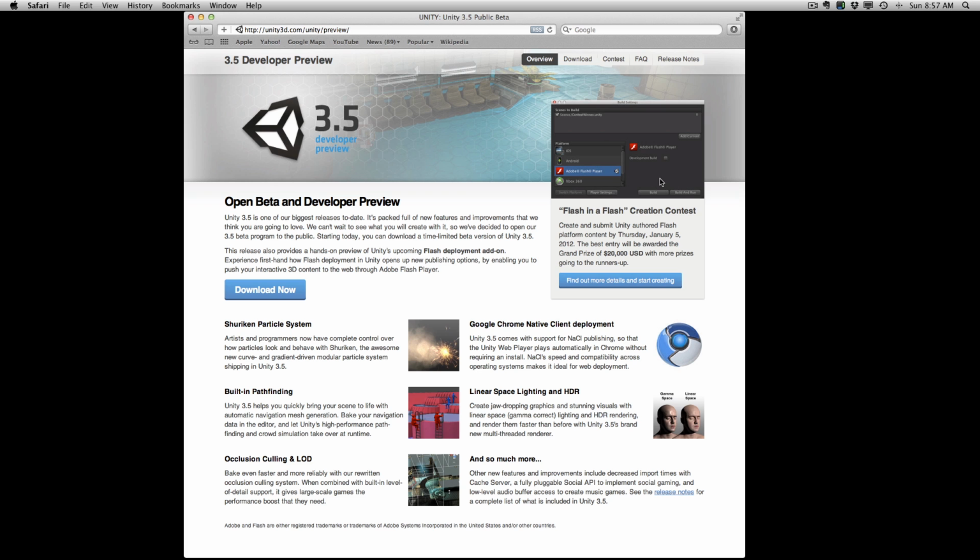Now, Flash does not support all the features that are in Unity, at least not yet. And I'm not really sure if they are going to be able to support all of the features that are built into Unity. But it's something they're working on, and right now it does support quite a bit of what's included in Unity. So if you're interested in building Flash content, by all means, definitely take a look at that.